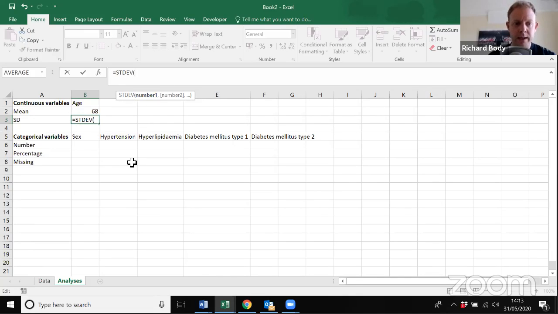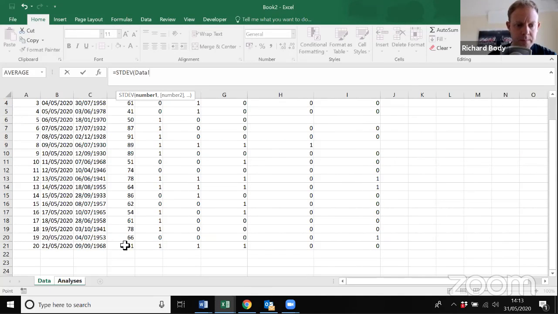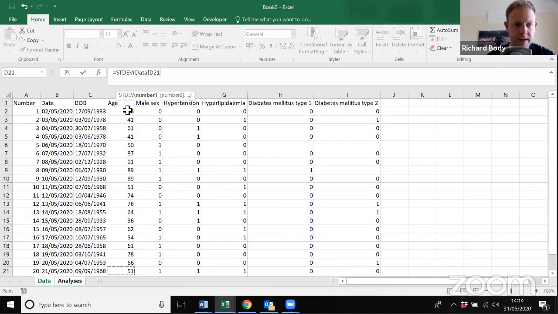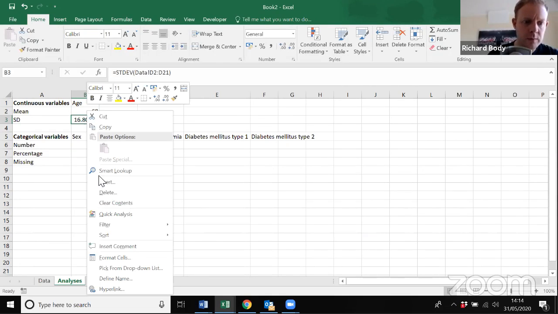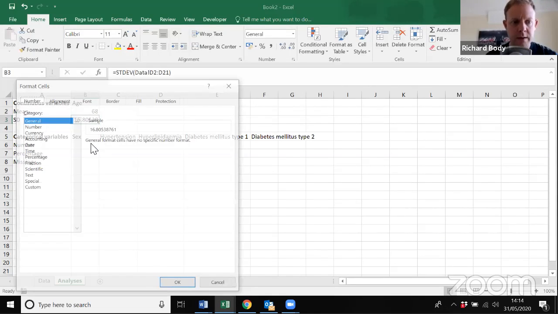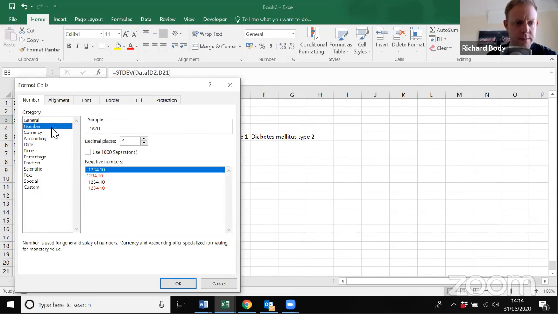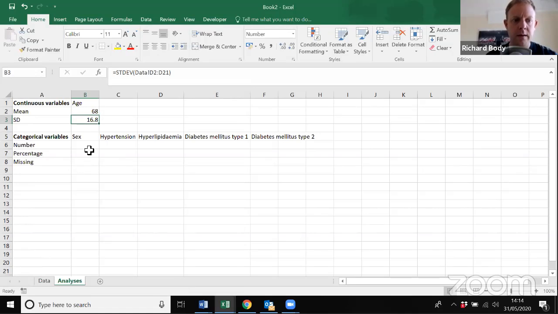And again, we now need the range of the variables. So if we go back to data and we select the bottom of age, press shift up to the top, you can see it's come up here. Let's close the brackets. And now it's going to work out the standard deviation of the age in between those variables. We might only want that to one decimal place. So let's right click, click on format cells, and let's make it a number with one decimal place. Okay. So that's age summarized.